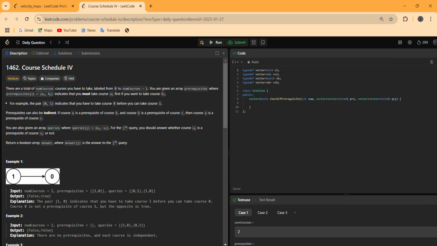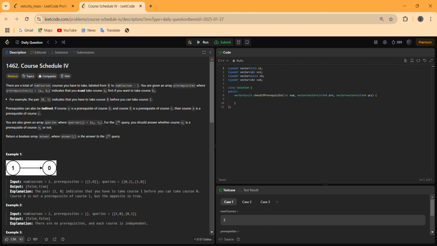The problem statement states that there are a total of numCourses courses you have to take, labeled from 0 to n minus 1. You are given an array prerequisites where prerequisites[i] equals [a_i, b_i], that indicates that you must take a_i first if you want to take b_i. For example, for the pair [0, 1], you must take course 0 before you take course 1.